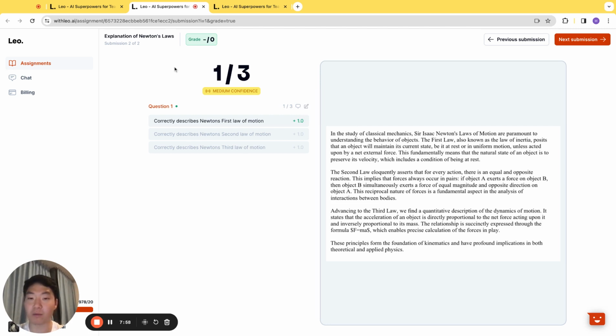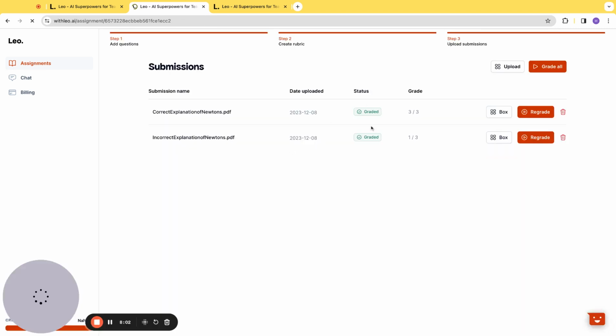Obviously, if you have a lot more, you'll see in the submissions table many more results, and the same algorithm applies to all of them at the same time. So you can grade up to 100 or even 1,000 of these submissions within a minute.